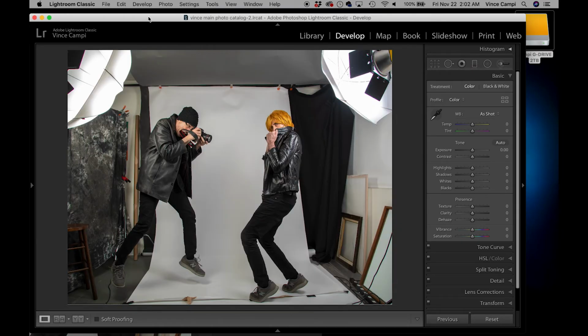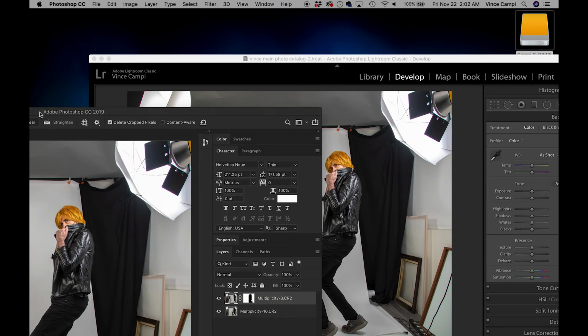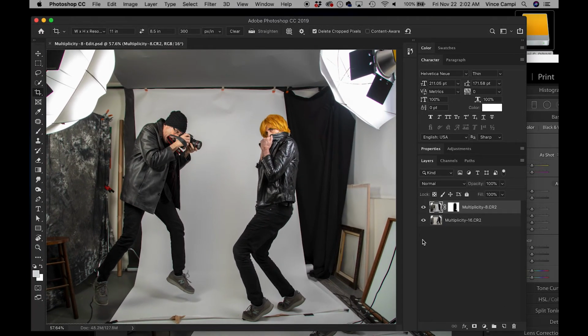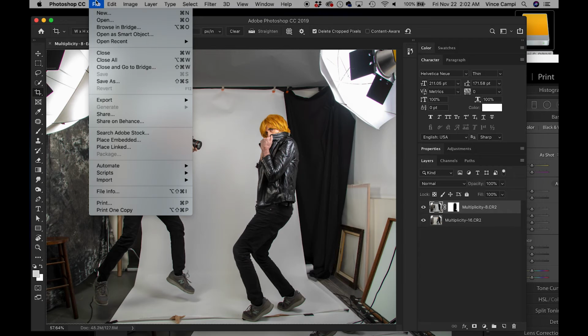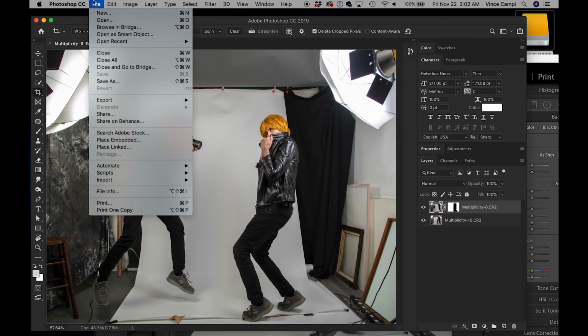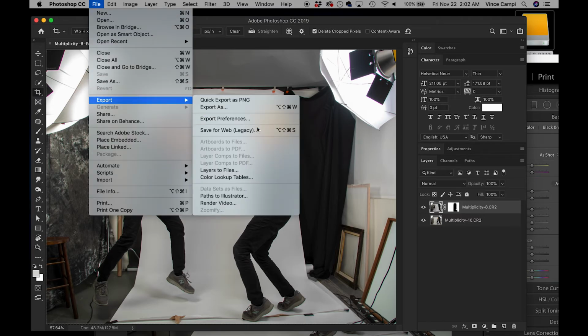Now, let's save a web version. We're going to save that just from Photoshop, because you can turn off any text you may have on there, and we're going to export this for web. So we're going to go to File, Export. If you have text on here, just turn the visibility of the text off, because we're not going to have text on it when it's on the web. So File, Export, Save for Web Legacy.